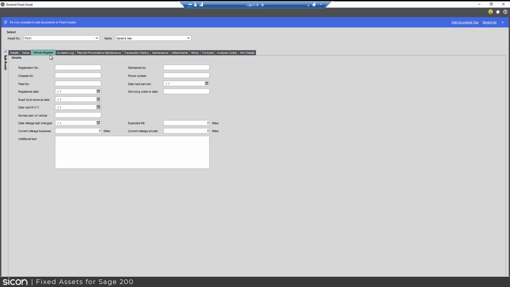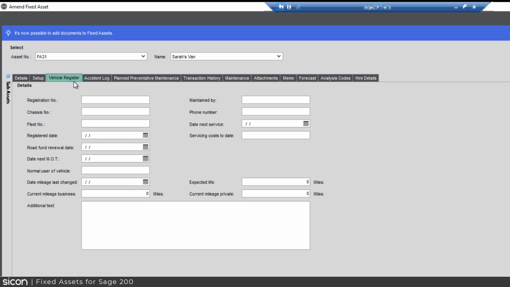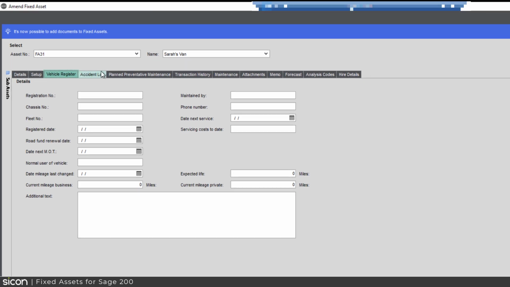Now, I've set this up as an asset that I want to record some additional information on, so that can be defined at the category level. Because this is a vehicle, it then allows me the ability to capture some vehicle registration details: a typical vehicle registration, when it was registered, date of MOT, next service date. And then it gives me the ability to pull off a report to keep on track with when we should be servicing it next.